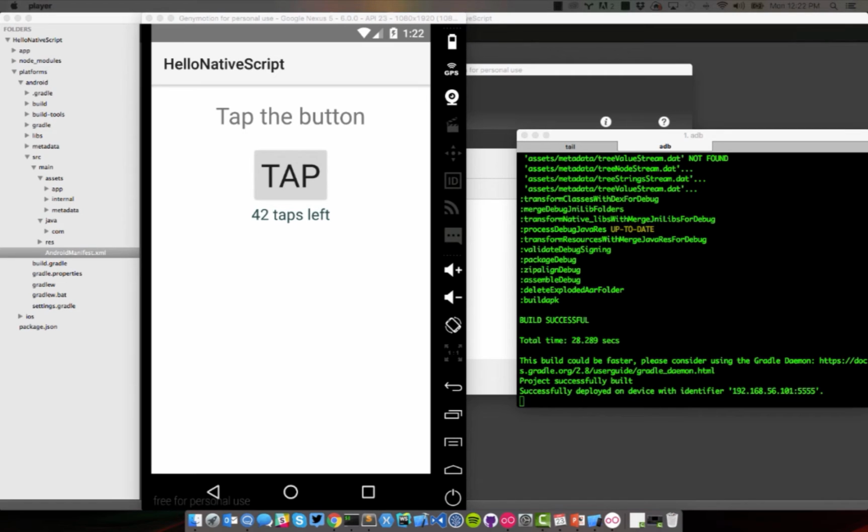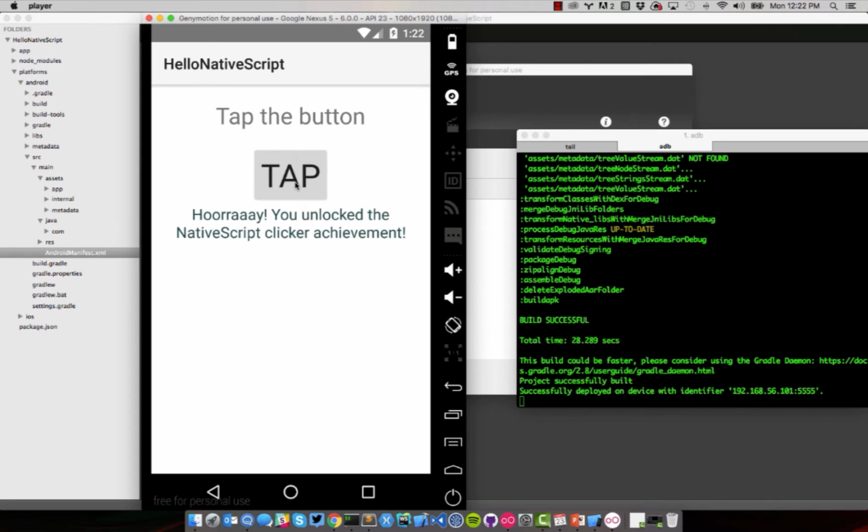It pops up on the screen, and I know you're all dying to see what happens when I click this that many times. So I will click through it very quickly, and hooray! I've unlocked the NativeScript clicker achievement. So there you've seen me spin up a basic Telerik NativeScript app and set the platforms for both iOS and Android, and then run it and display them on the screen.